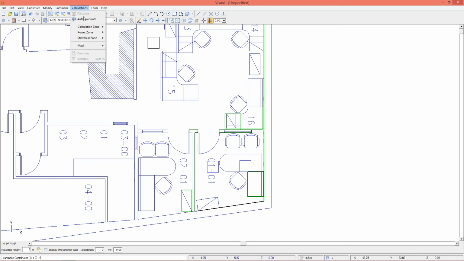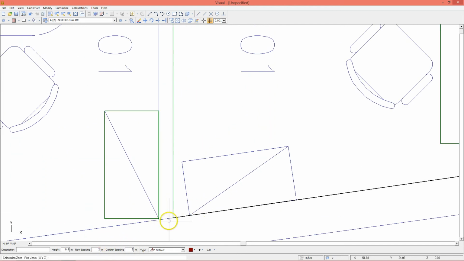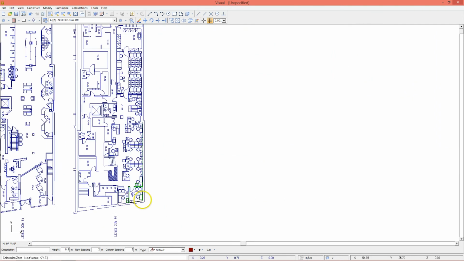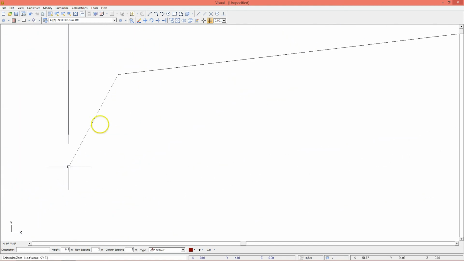We can do a calculation now. Calculate zone. I can do a polygon shape. Okay, so the working plane, I might want to put this one at, let's say, 0.9 meters because we're in meters now. Row spacing, that's to do with how many points you want to observe on your screen. So I might set that at 2 meter spacing is fine. So first calculation point, you can be approximate here, so just click outside of the area, around the perimeter of the room.